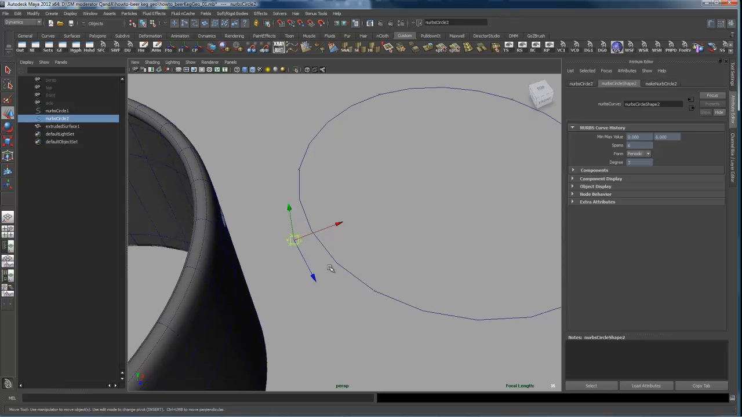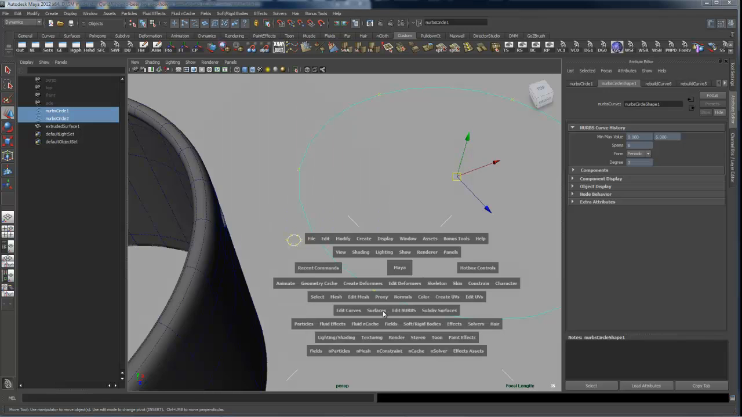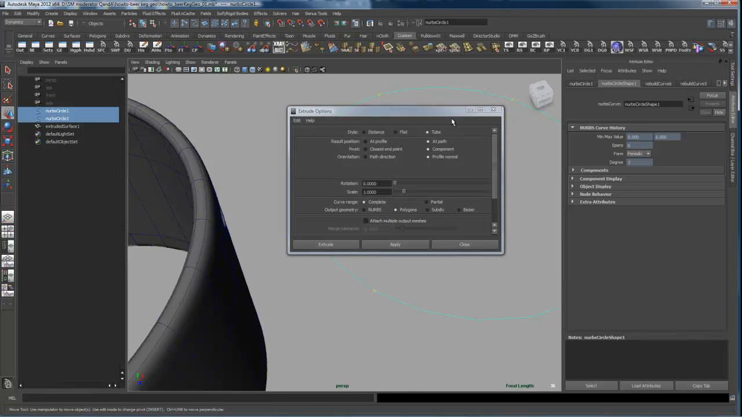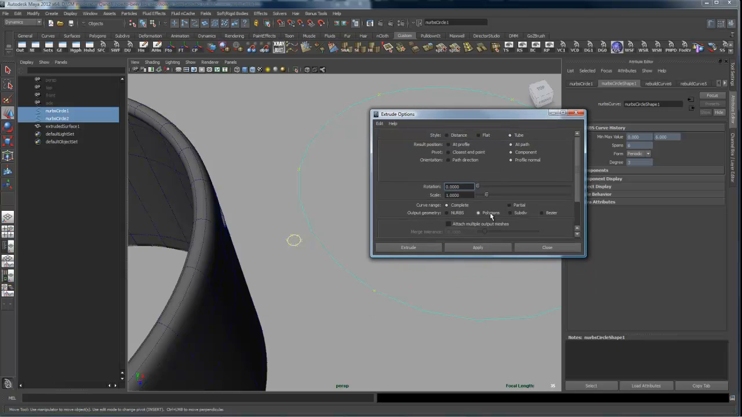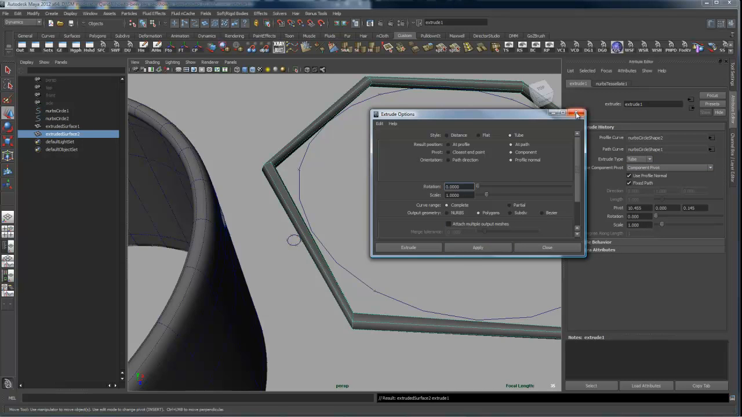If I take the profile and the path, I can go down here to Surfaces, Extrude, and go to options. I'm going to extrude this profile shape around this curve. I'm going to do a tube, at path, component, and profile normal. So basically, click all the radio buttons all the way over to the right. I want to produce a polygon object, because by default you're going to create NURBS. So check this polygon button here and hit apply, and there you go.